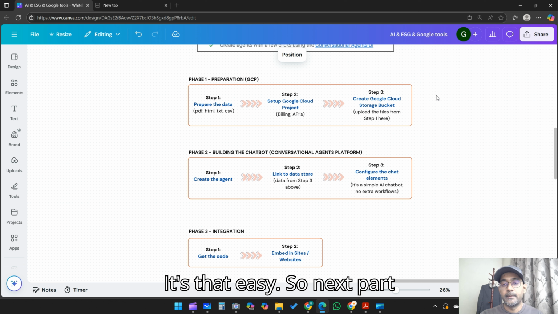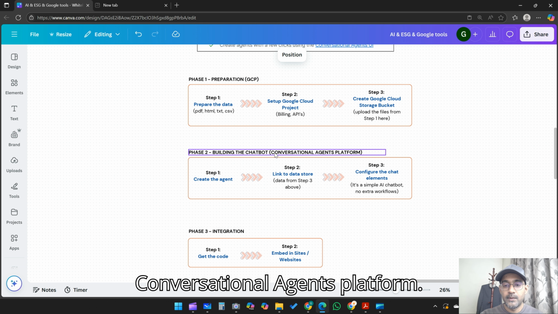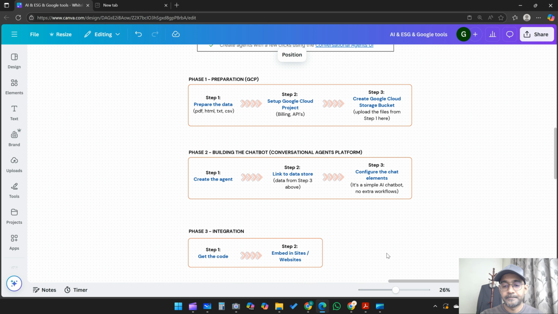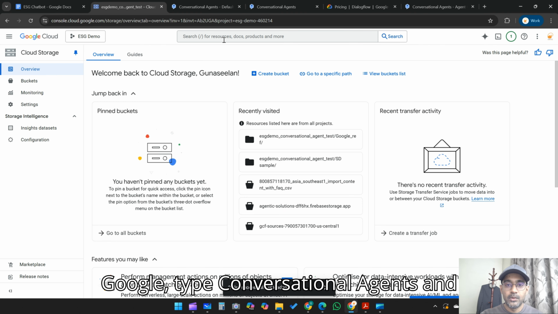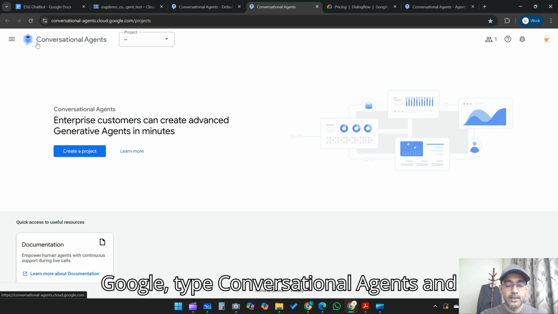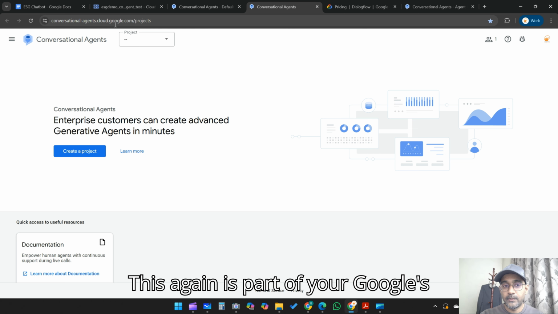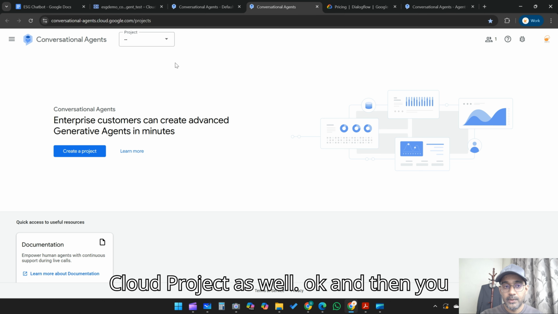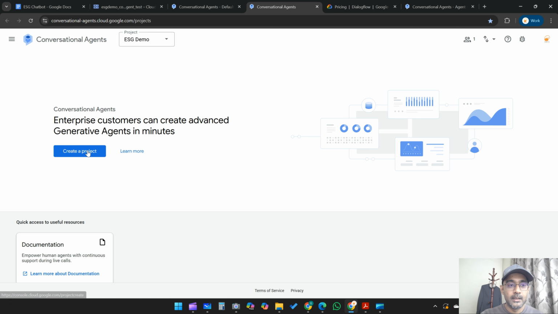It's that easy, right? So the next part is we'll be looking at phase two, where we'll be building the chatbot using the Conversational Agents platform. Let's look at the steps. Go to Google, type Conversational Agents, and then you'll be able to open up this one. Okay, this again is part of your Google Cloud project as well. And then you select the project that you created earlier.